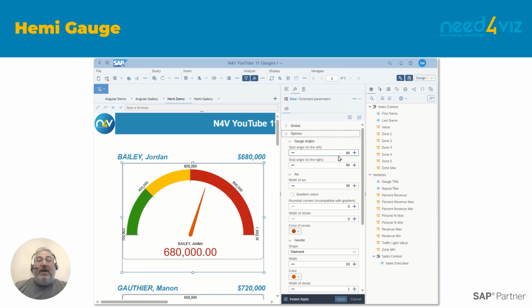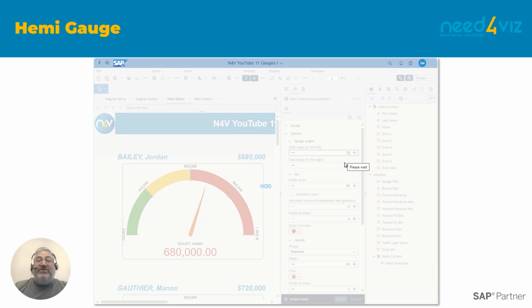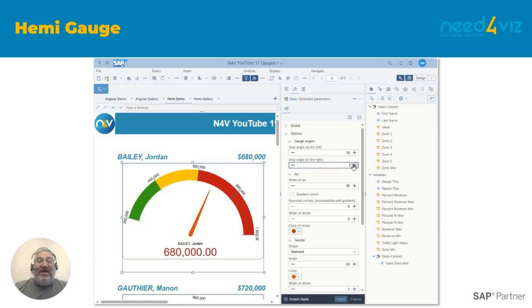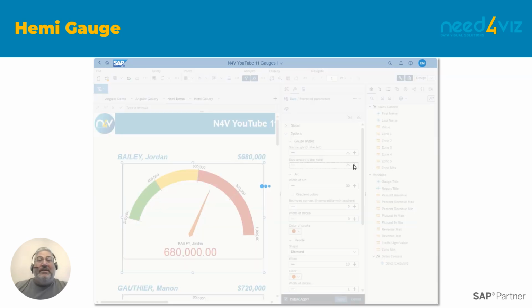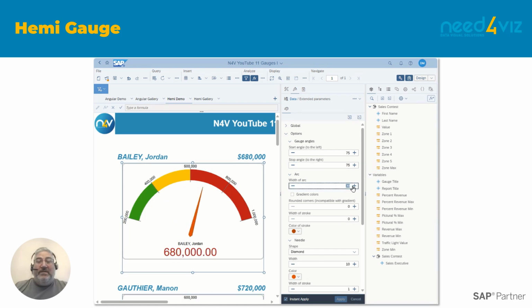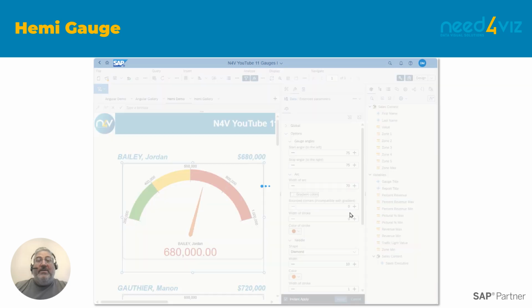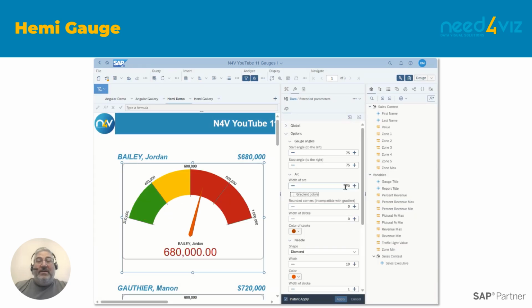Next, I'll open the options panel and adjust the gauge start and stop angles to give the gauge a different appearance. Instead of 90 degrees and 90 degrees, I'm going to use 75 and 75. I can also upsize or downsize the width of the arc. So I'm going to make it more narrow. So I'm just going to use a value of 10.